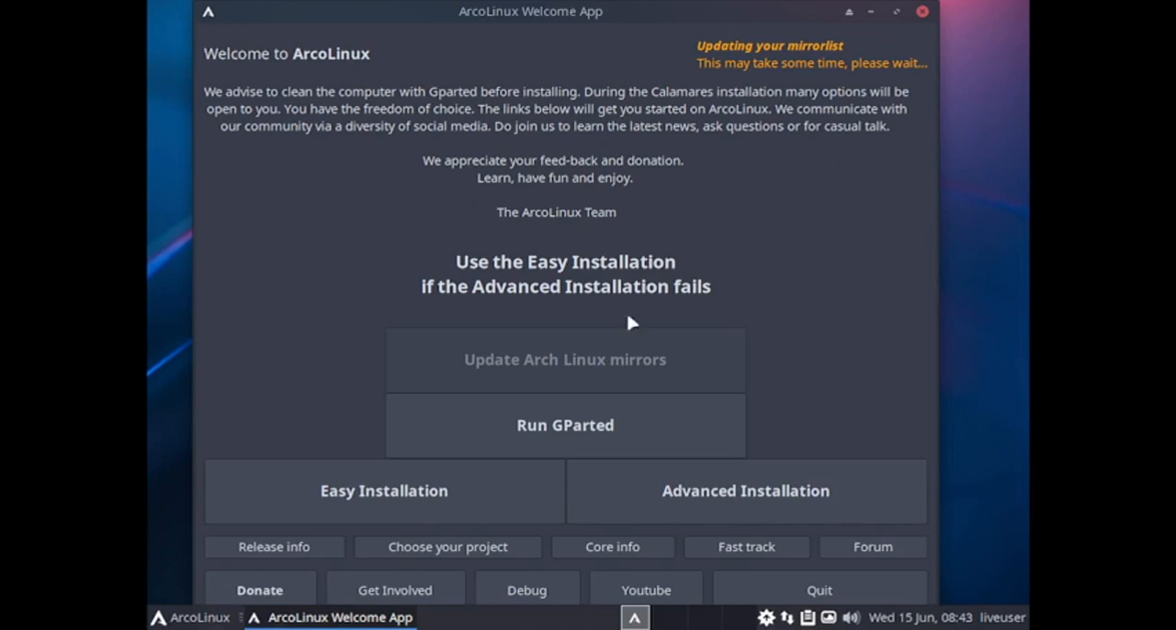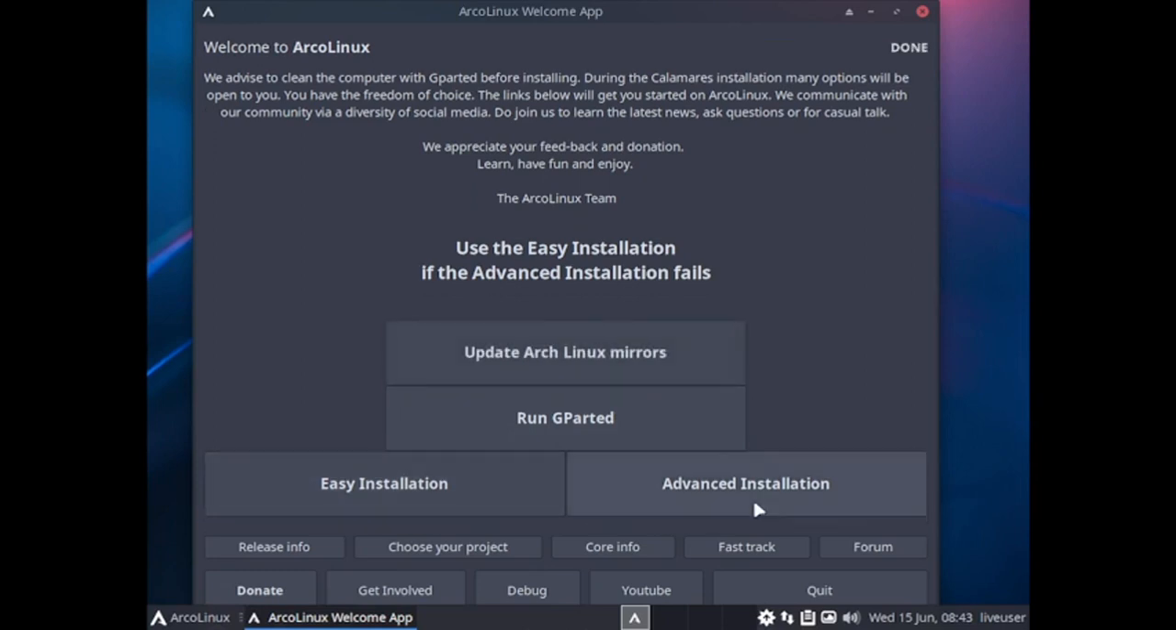This Calamares installer has two parts. You can either go for the easy installation or the advanced installation. In this video we will do the easy installation, and in the next video we will do the advanced installation. Now the ArcoLinux mirrors have been updated. Now we will run GParted.